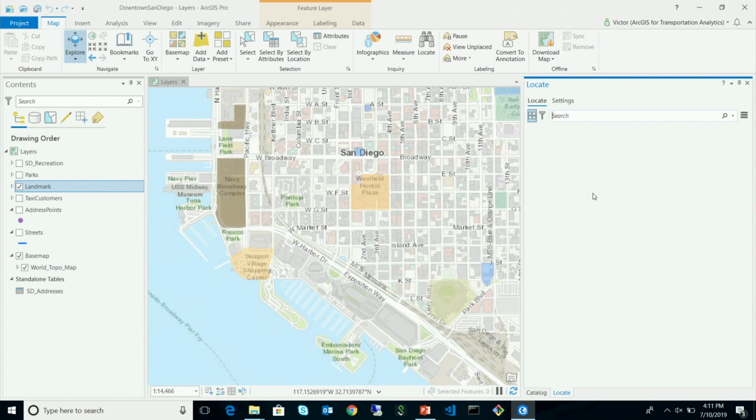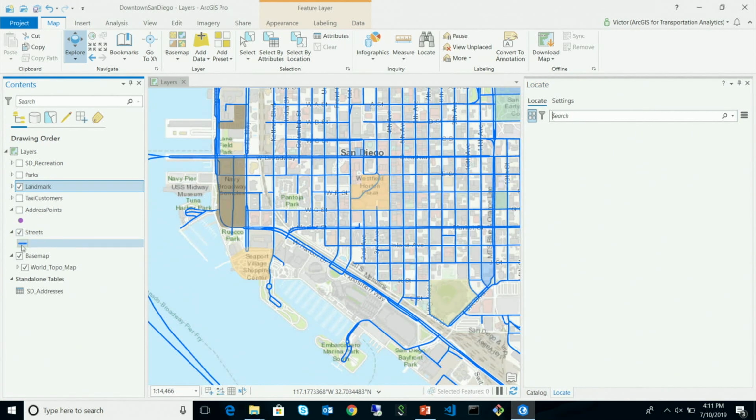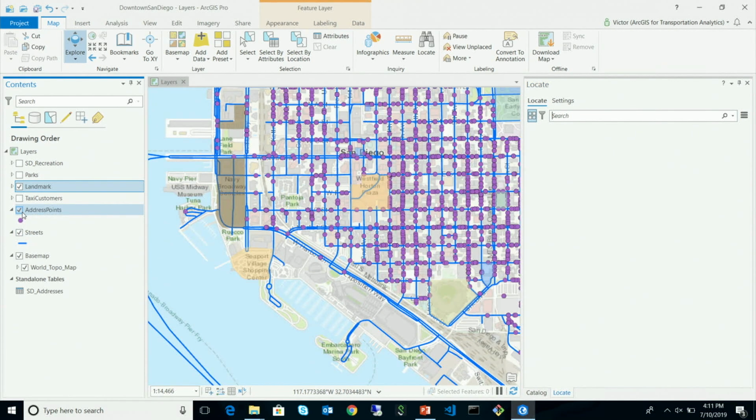So, for example, we have two feature classes that we can use to create a locator in this project. We have streets, and we have address points. Let's open up the data and the Create Locator tool to get a better idea of the data we're working with and how it gets mapped.